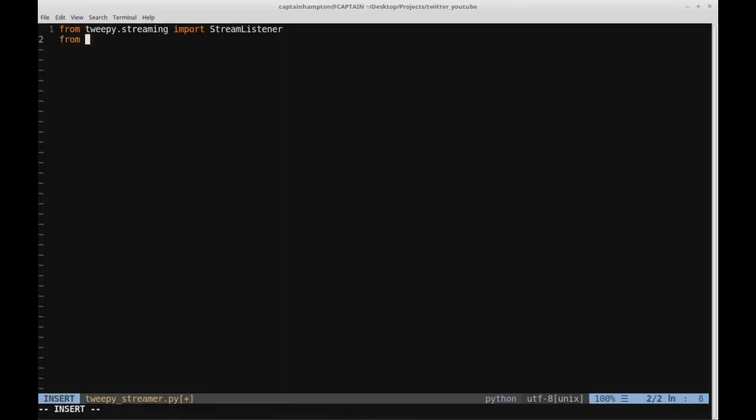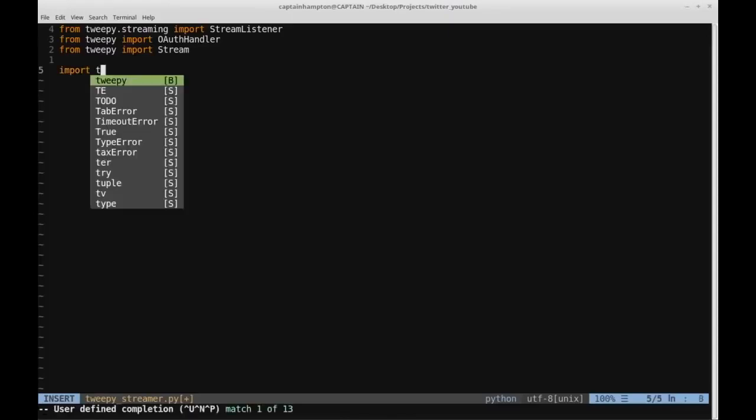We'll also need to import another thing for authentication. So we'll say from tweepy import OAuthHandler. This class is going to be responsible for authenticating based on the credentials that we stored in the other file associated with the Twitter app. And then we're going to have one more thing: from tweepy import Stream. Another import that we require, not from tweepy, is the credentials file that we created. So import twitter_credentials.